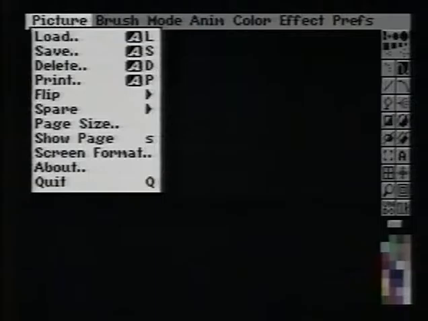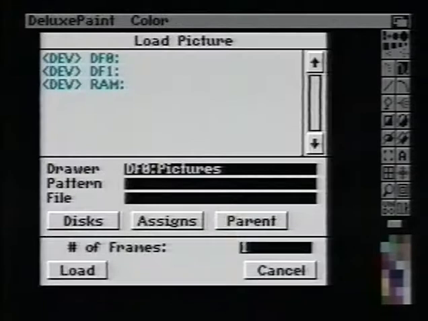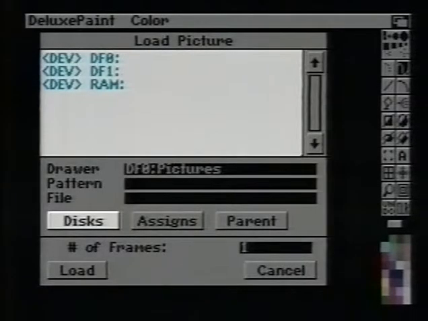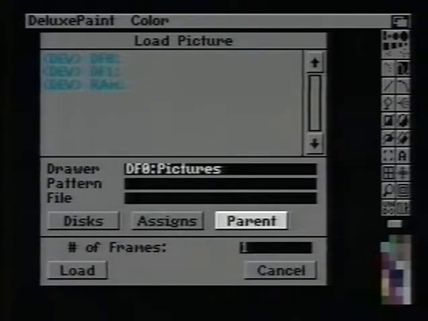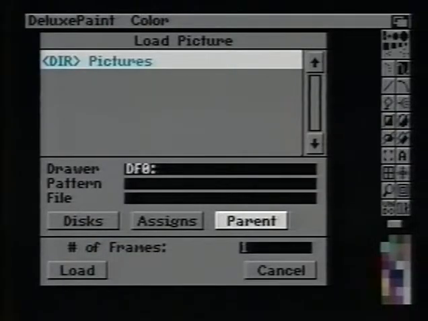The Picture menu lets you save, load, and print pictures, as well as allowing you to make various global changes to the screen resolution and page format. Load displays the Load Picture requester. Clicking the Disks action button displays the currently loaded disks and volumes. Clicking the Parent action button moves you into the parent directory in which the current subdirectory resides.